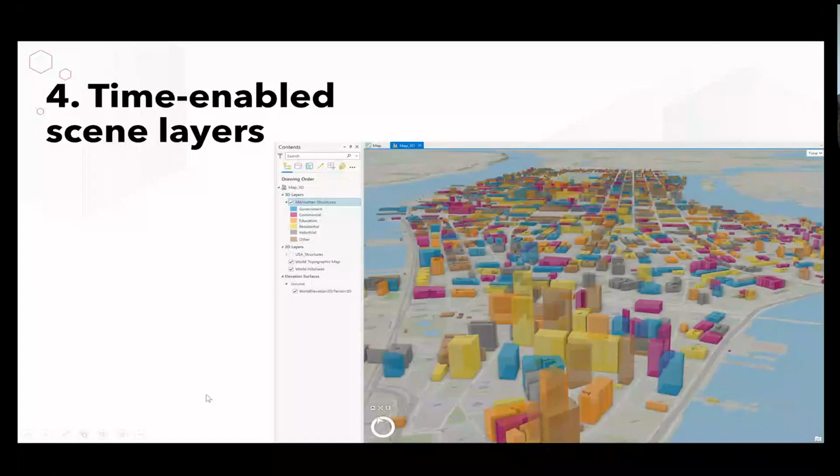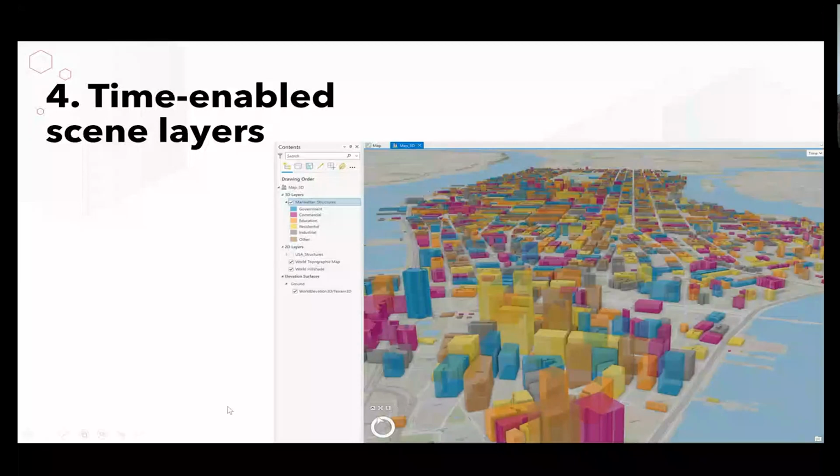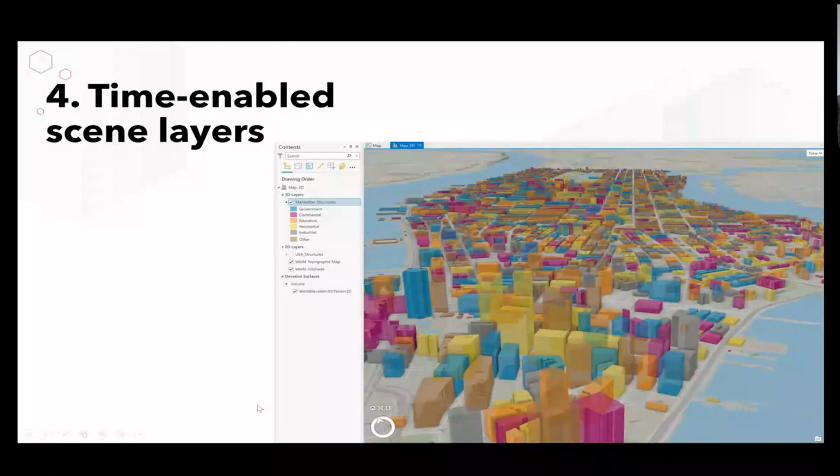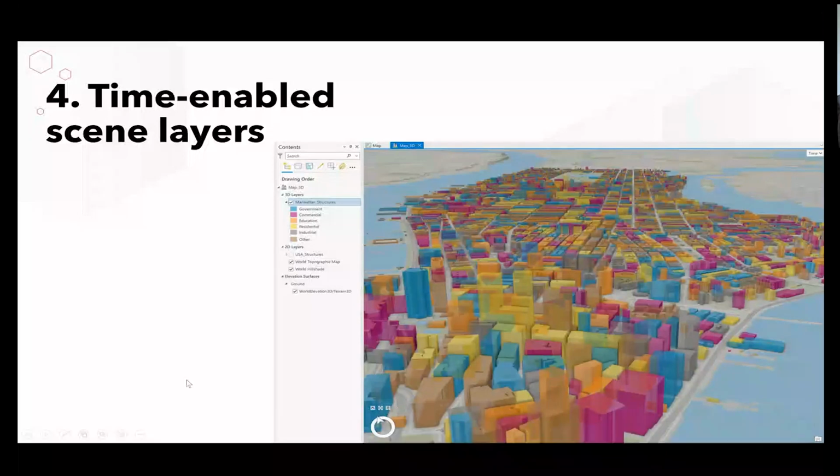Now, this can be very powerful in large-scale construction projects, for example, to show how construction has progressed over time. Whether it's a residential area where many buildings are appearing, or if it's one large construction project, such as a bridge or a building, it can be very powerful in communicating the growth and progress of that project over time.